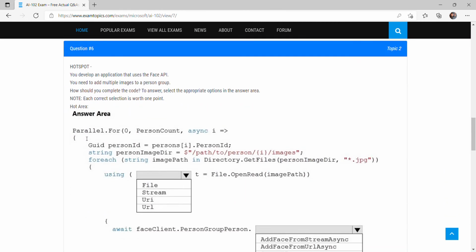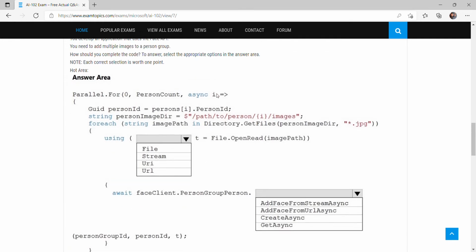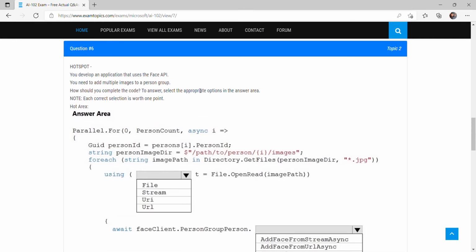So let's see the next question. You develop an application that uses the Face API. So we are using the Face API. You need to add multiple images to a person group. So we have to add some images, right? How should you complete the code? A code is given, and we have to complete that code.